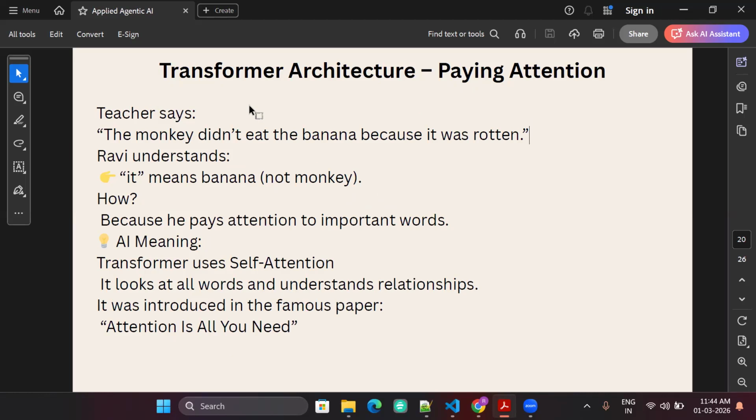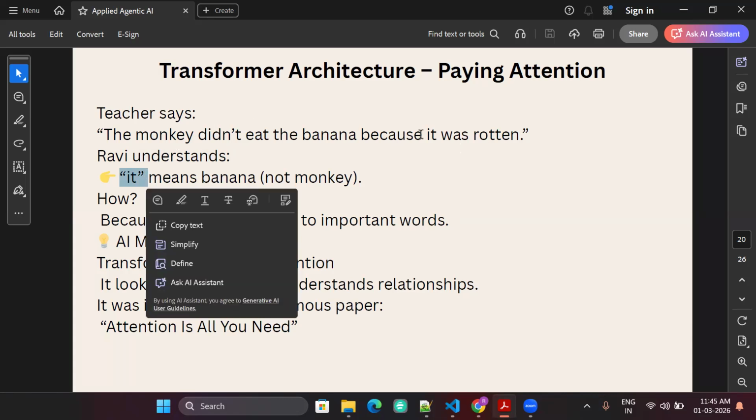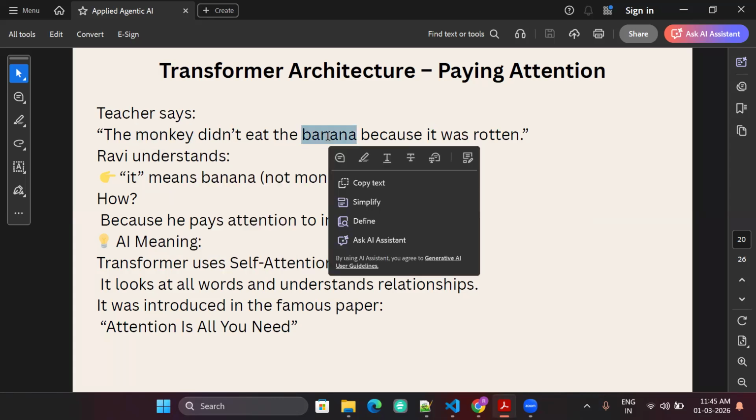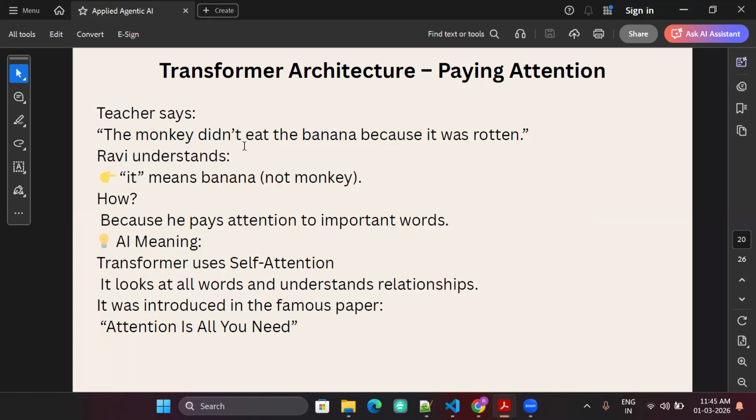We'll do it later. What happened is, let's say for example, Ravi's teacher told Ravi that the monkey didn't eat the banana because it was rotten. And Ravi was smart enough to find out what "it" means in this sentence. Does it mean the monkey or the banana? So how did Ravi come to know about this? Because here Ravi paid attention and understood.